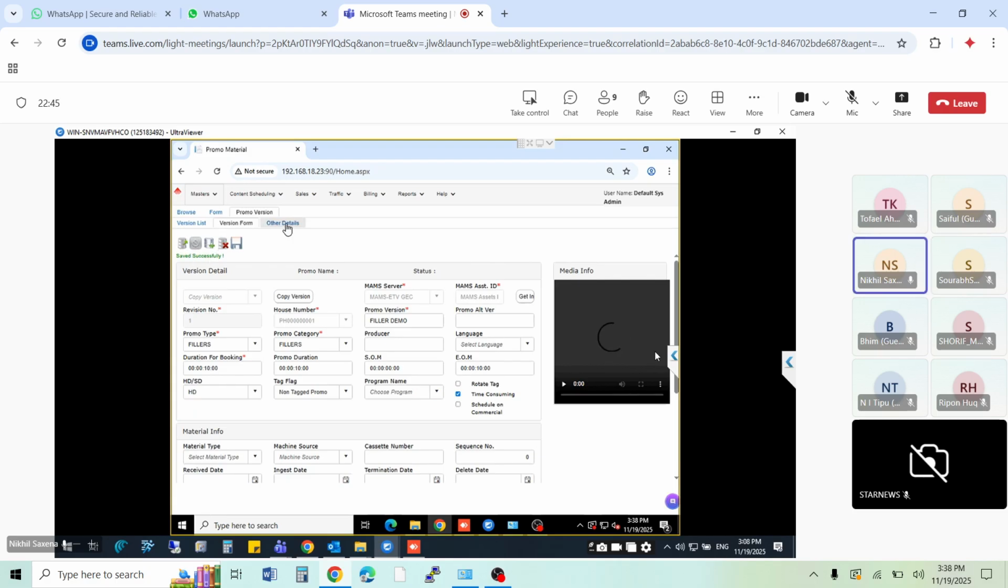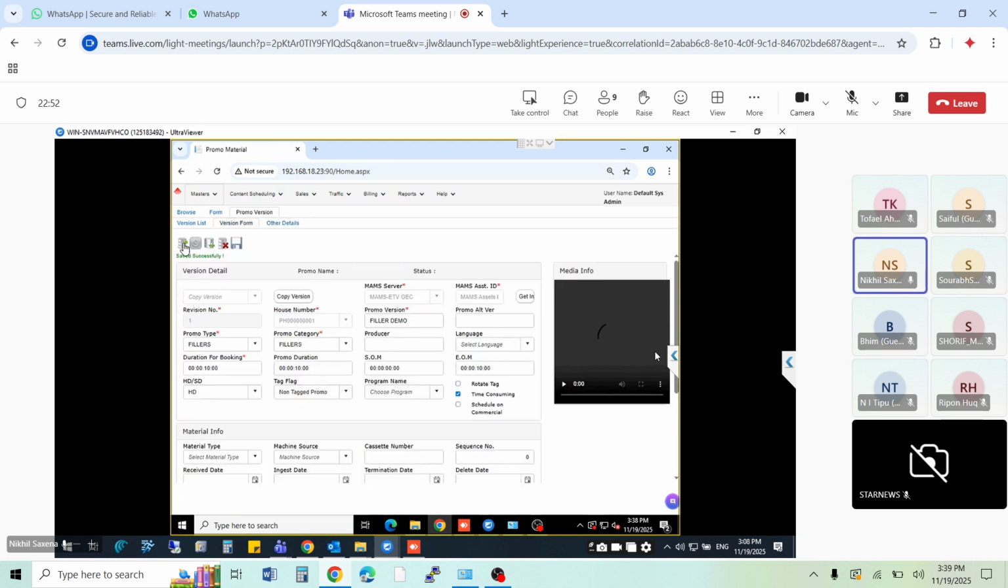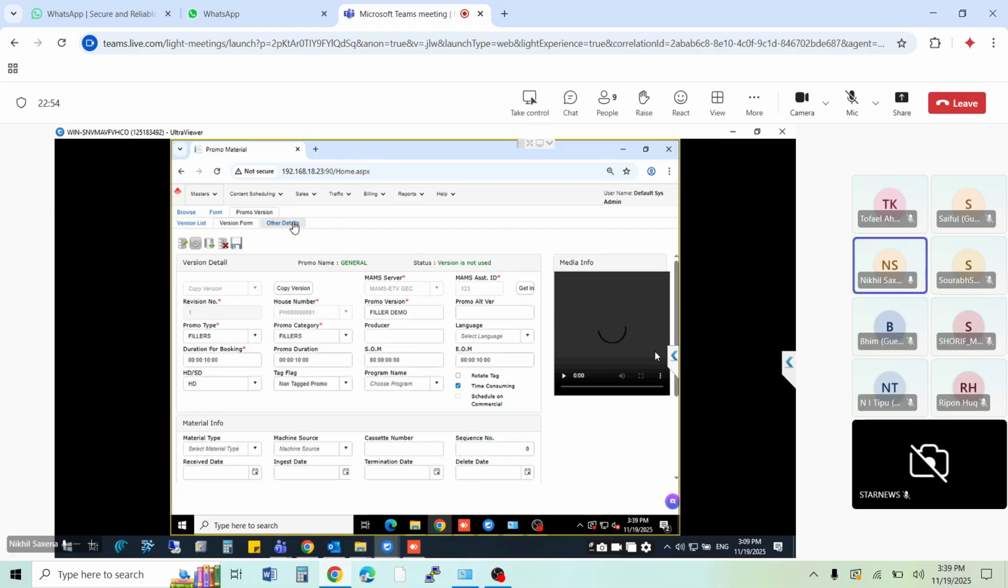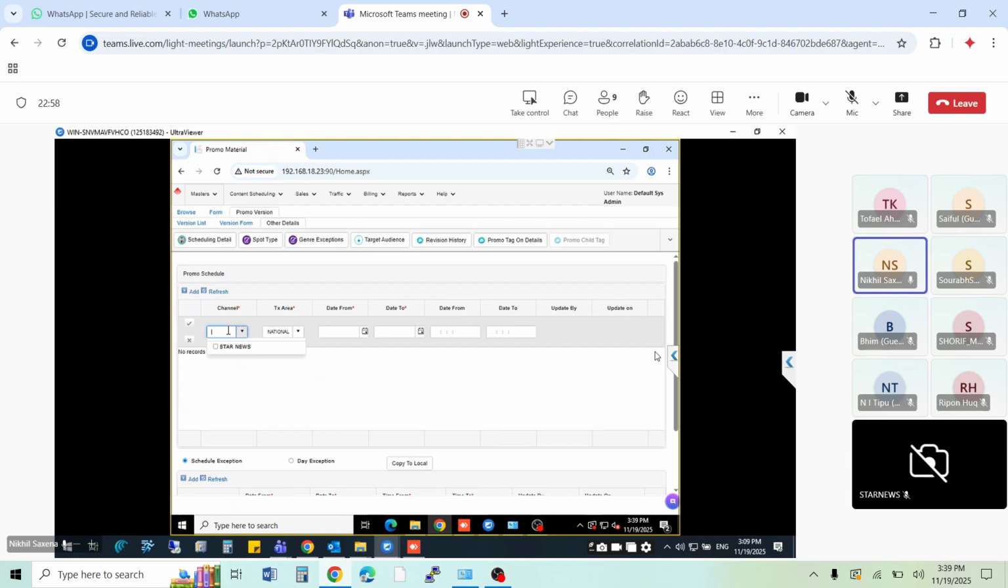Okay, so once your promo is created, then you can have the scheduling details of those promos, means for which channel, which duration that promo is applicable. Or if you don't want to do that, you can select the longer duration here, so it means this promo will be applicable for years, means whatever the month you will select.